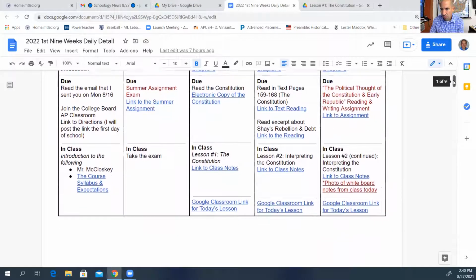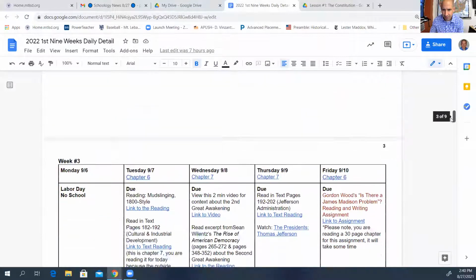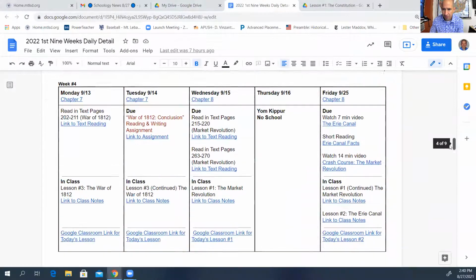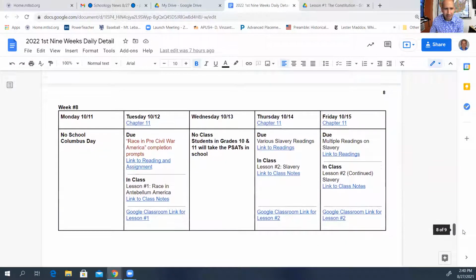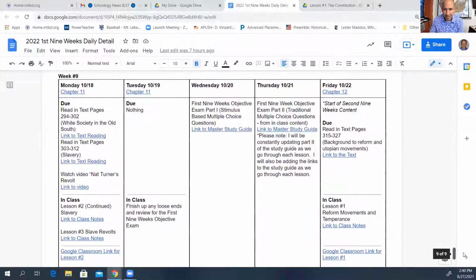So I'm going to scroll all the way down our detail sheet. I'm just going to keep scrolling. This is our first 9 weeks detail sheet. I'm going to scroll all the way down, week 8 to week 9. Okay. And I already posted a video of the SAQ, the short answer question essay exam.